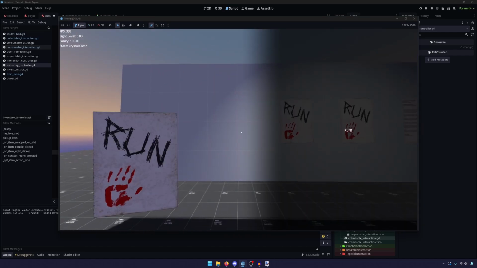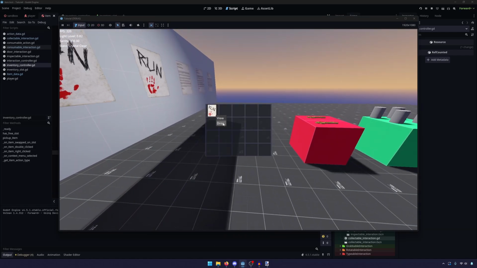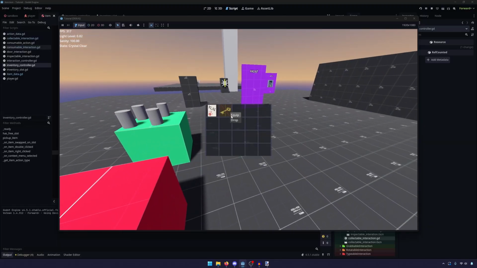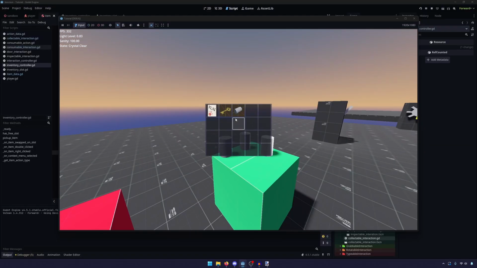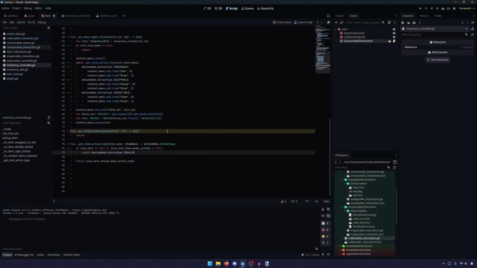In fact, let's see if any of the other interactables work. This is an inspectable, so I can view or drop. Or if I come over here to the key, I can equip or drop. We have use, we have equip, and we have view. So far so good. Let's see if we can actually get some action to happen when we click these buttons.